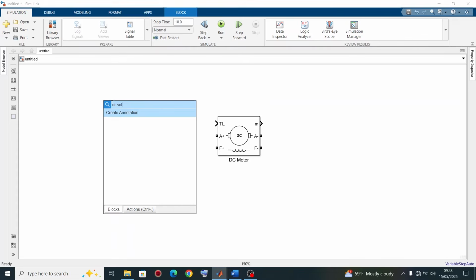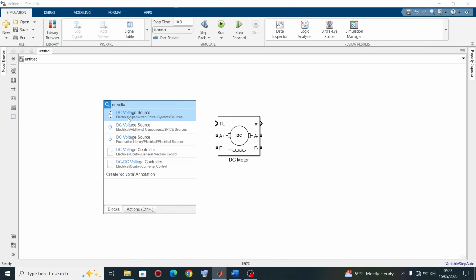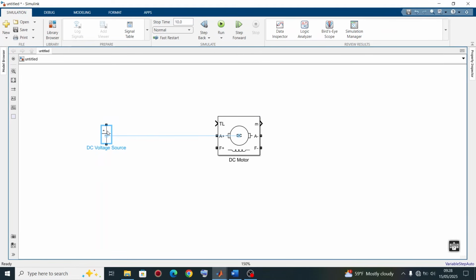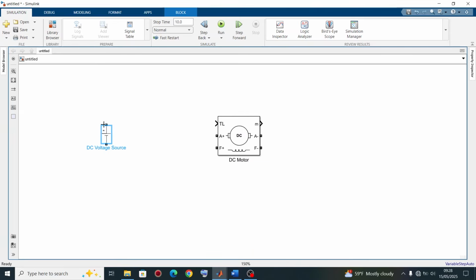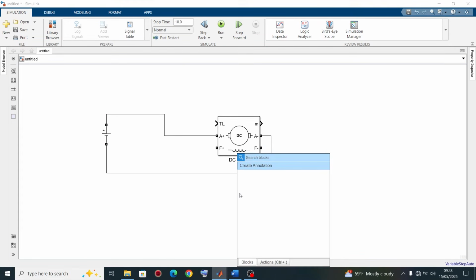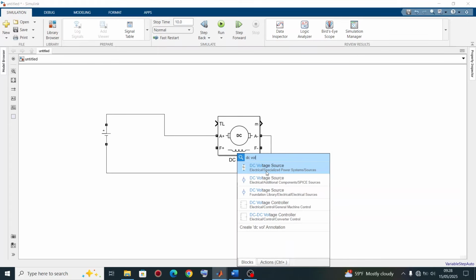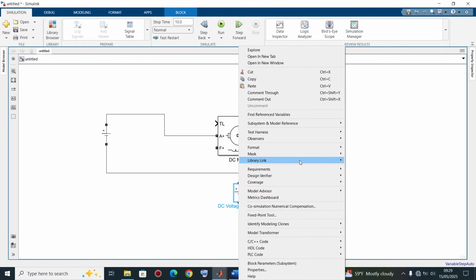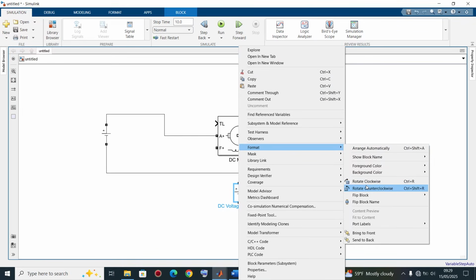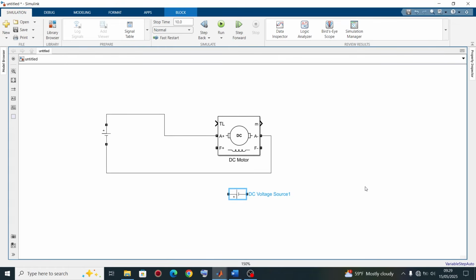Next, we need two DC voltage source blocks, one for the armature, set to 240V, and another for the field, set to 300V. Remember to click Apply before clicking OK in each source's settings. Connect the positive terminal of the 240V source to A+ and the negative to A-. To rotate a component, right-click on it, go to Format, and choose Rotate Clockwise or Counterclockwise. A quicker method is to press Ctrl+R.